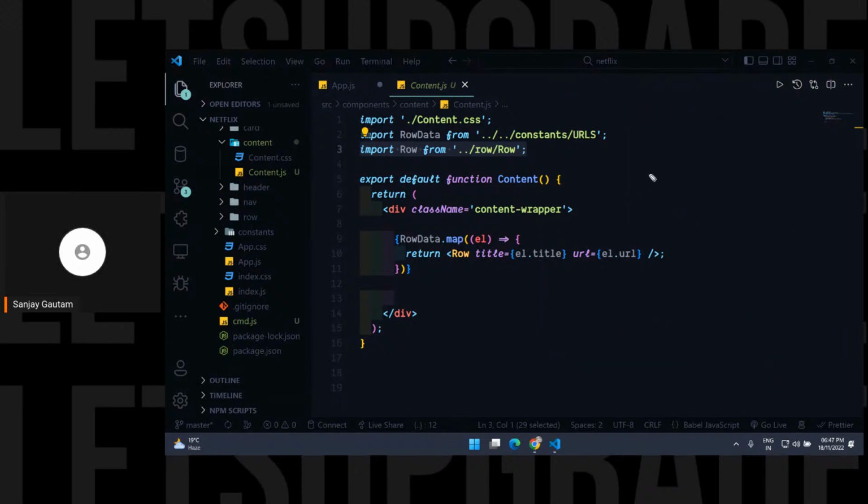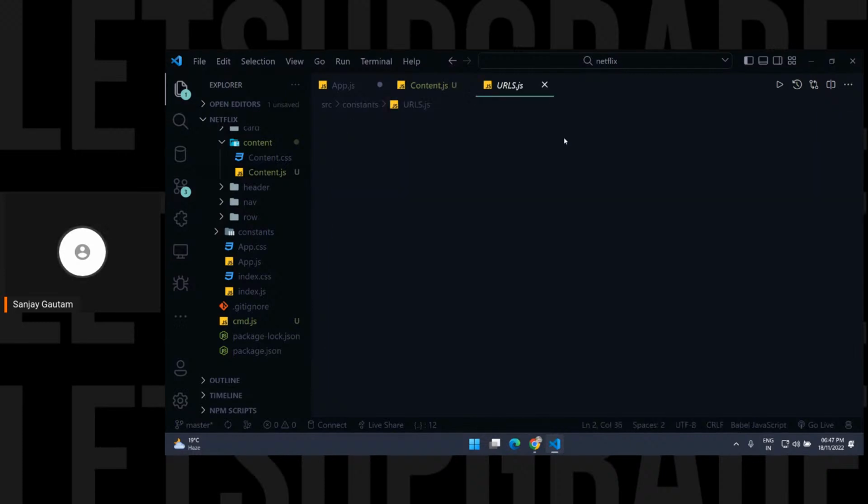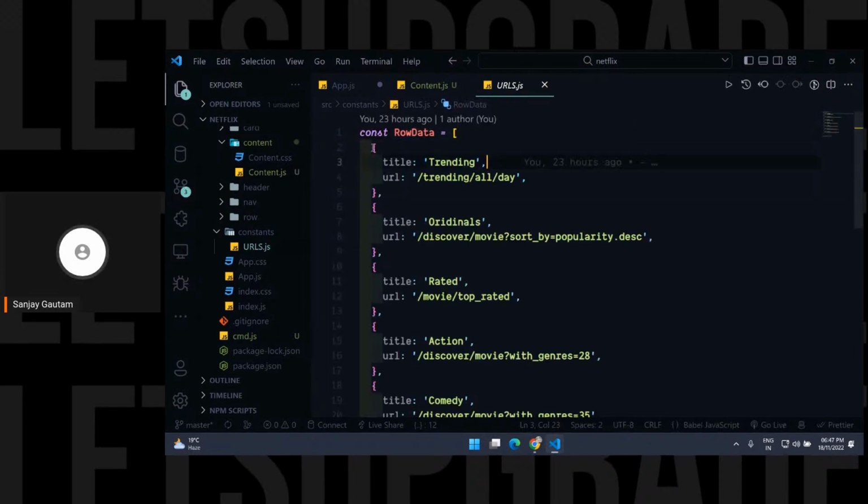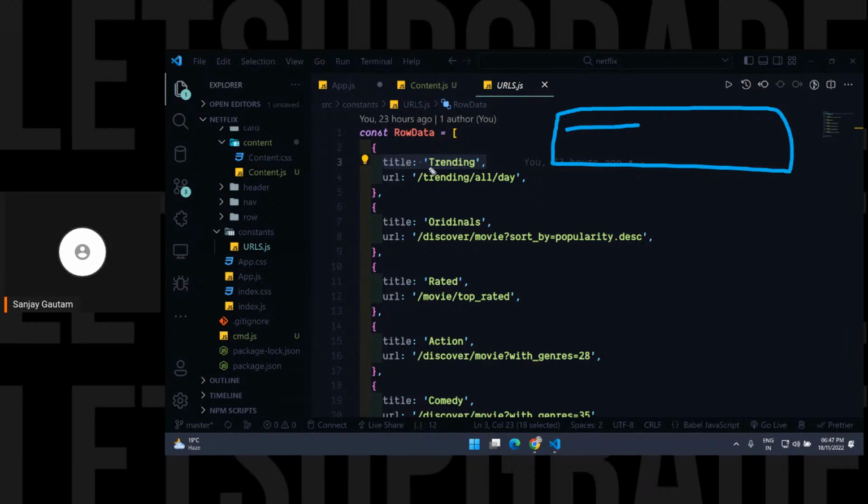By using the simple dot map loop, which is just JavaScript and not related to React, we loop over this array. Row data is an array with a title and a URL. Every row is going to have a title, and every row is going to have a URL from where it gets its movies. So this is the URL.